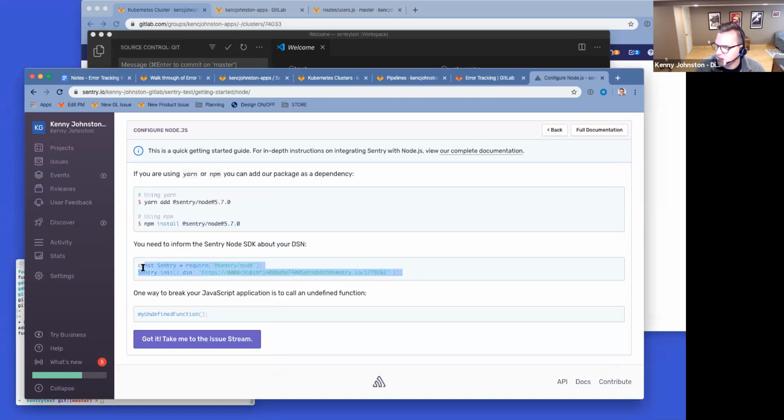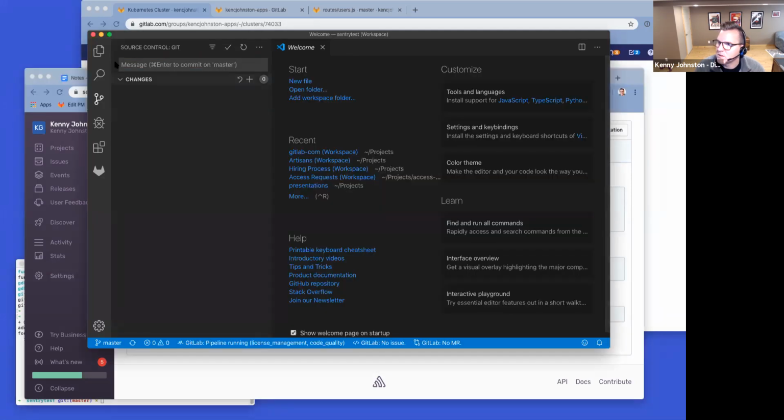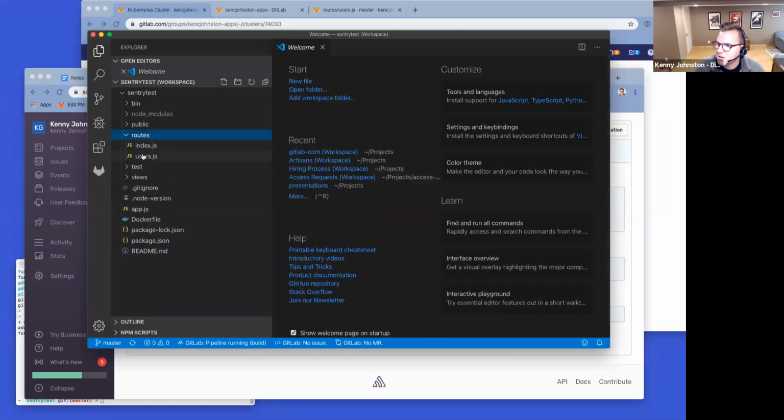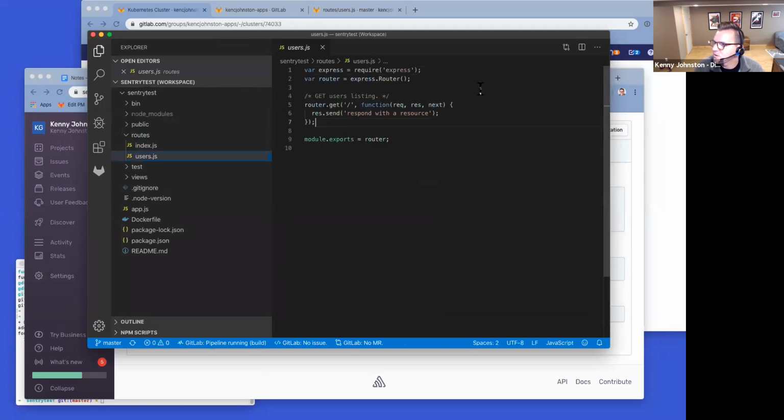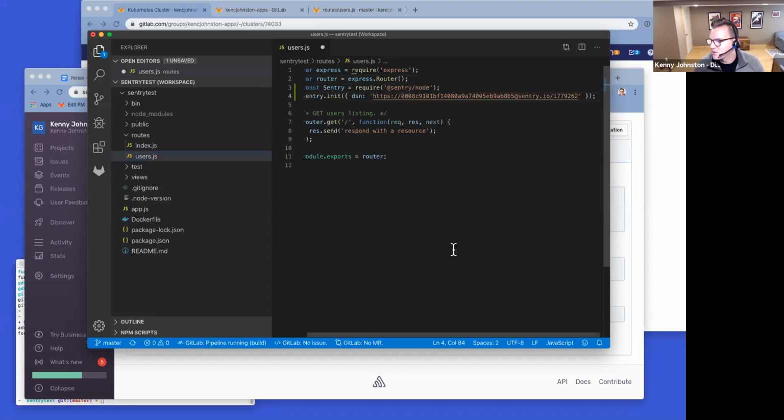Okay, and this DSN is a unique code for sending specific information to my Sentry project. So I'll do that here. In routes, I'll use this user one. The way that this project is set up is that there's an index file which will show you just kind of like a hello world. It will have a welcome, and then if you go to /users, it will give you something else. And I want to say if you go to /users, it's going to generate a Sentry error.